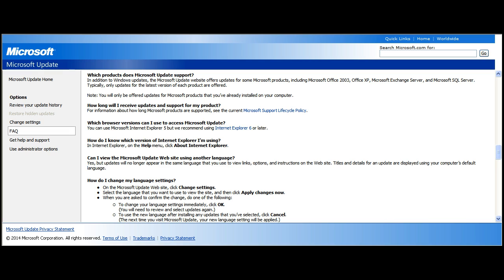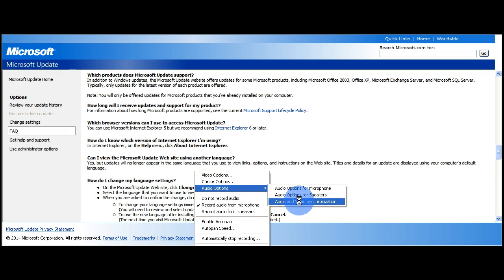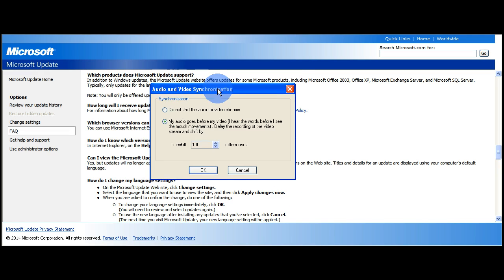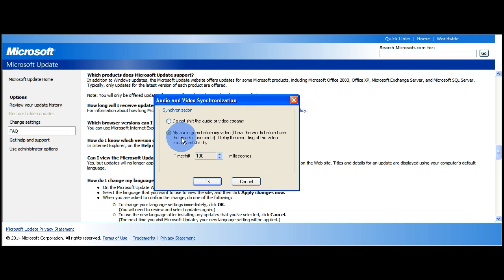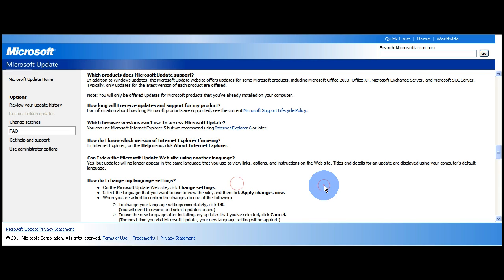So this time I have turned on audio video synchronization. My audio goes before my video. I hear the words before I see the mouth movements. Delay the recording of the video stream and shift by the default. I just do the default 100 milliseconds. Unless you have already read this, I will keep it on here for a couple of seconds.